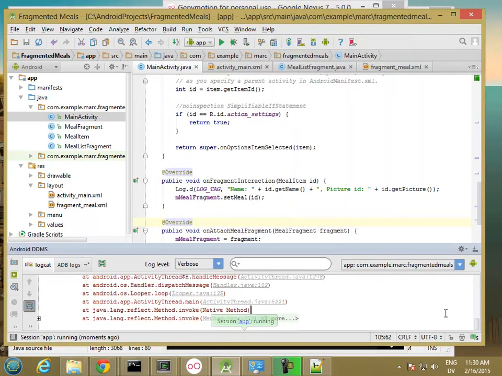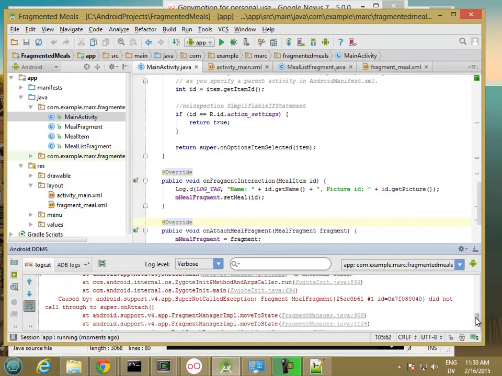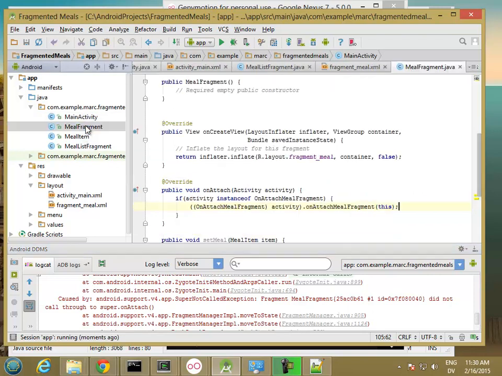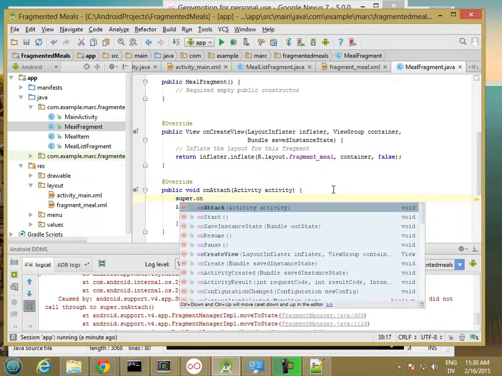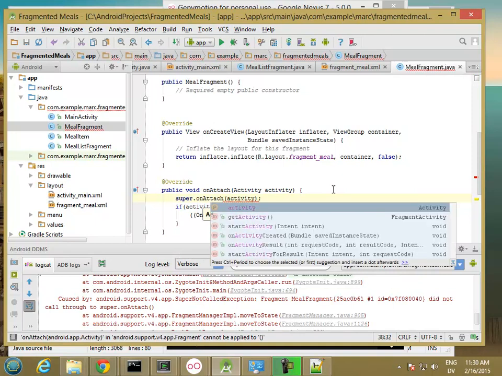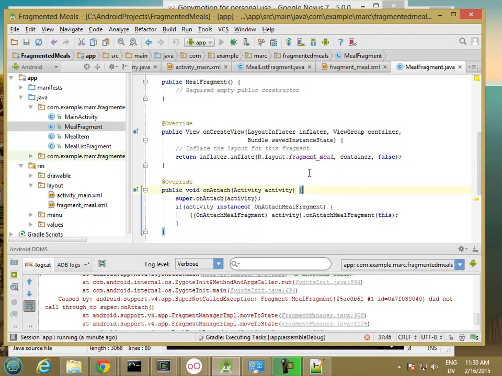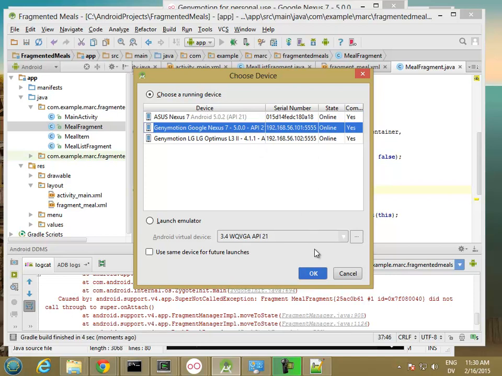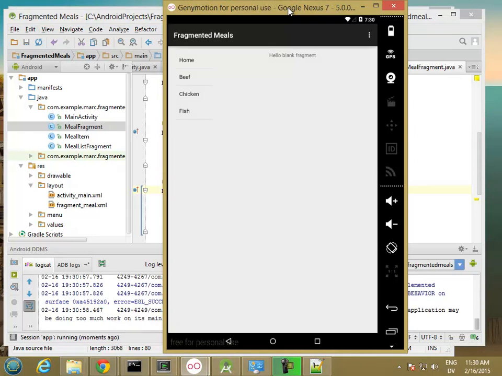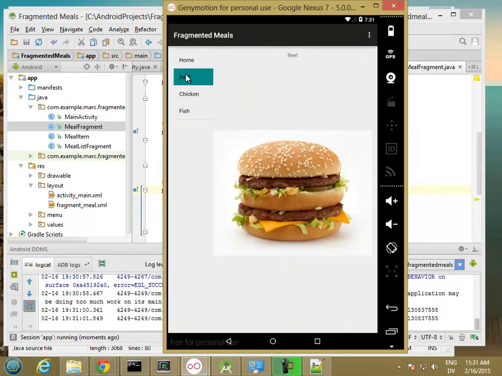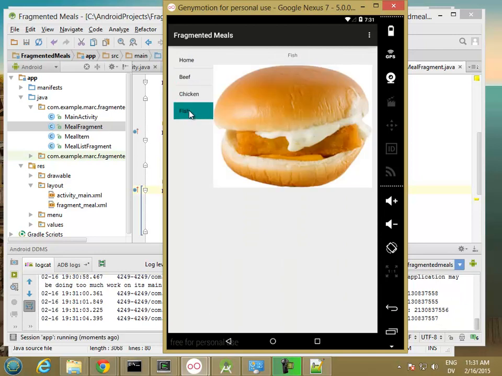And we have an error, so let's see what that error is. SuperNotCalledException. So fragment meal activity did not call through to super onAttach. So I did the same thing. I forgot to call the super method here. Okay. Right? So home, beef, chicken, and fish.